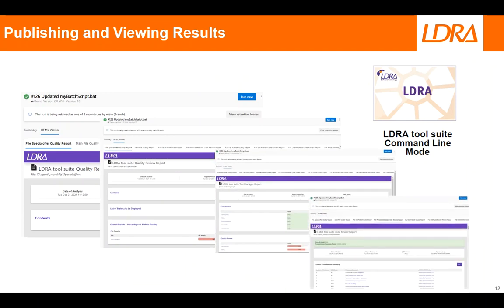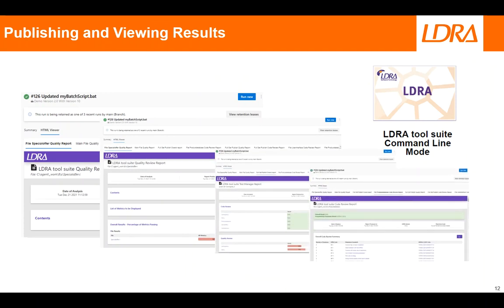The screenshots here show the results of a static analysis and test integration reports on multiple source code files, and a full set of a project using the LDRA tool suite. These reports can all be displayed in a pipeline output of a Microsoft Azure job.